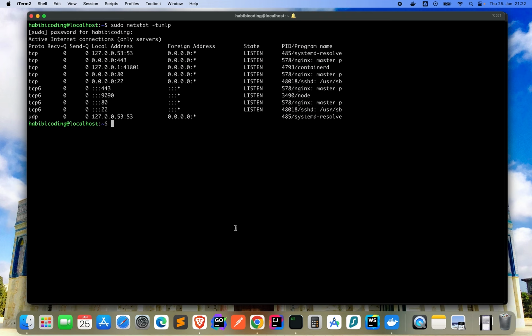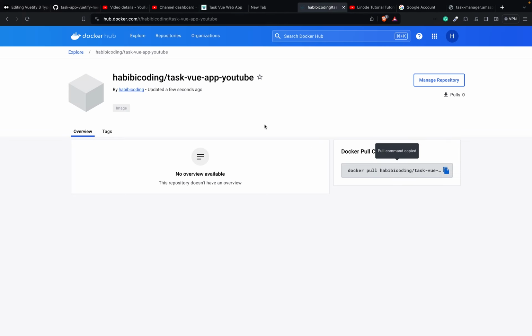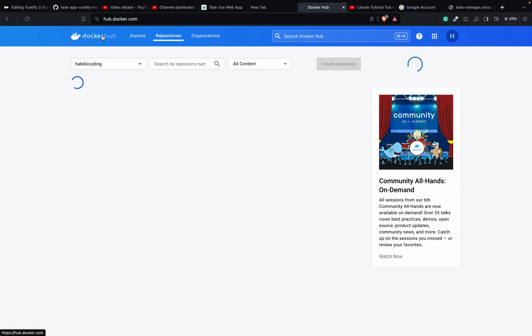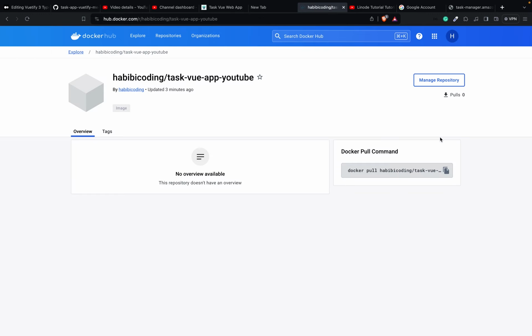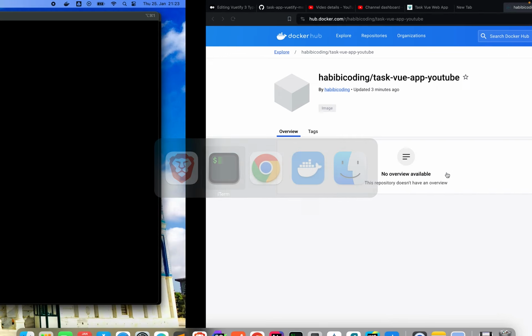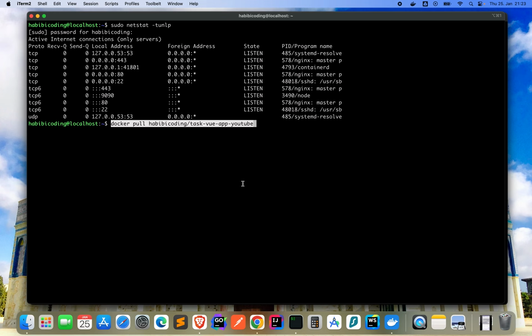Go back to Docker Hub. Go to your image, public view, copy this, paste in here. As you can see, I have something running on port 9090. It's the backend service, and I will start the service on 9091 like I did on my local machine. Let's say docker pull.